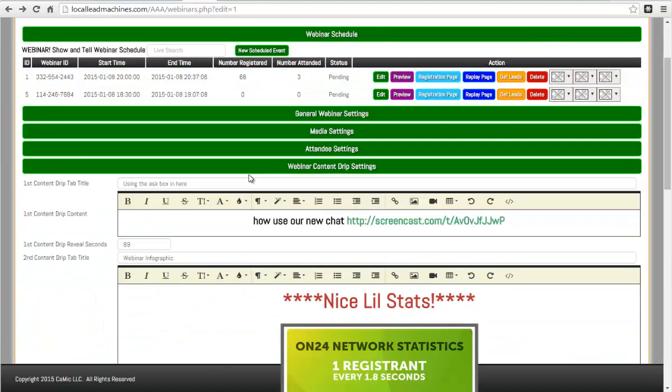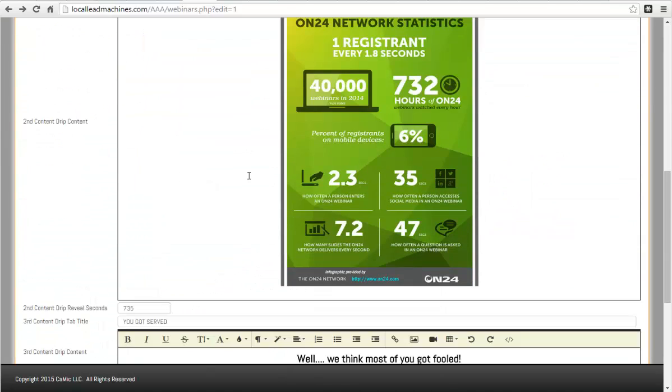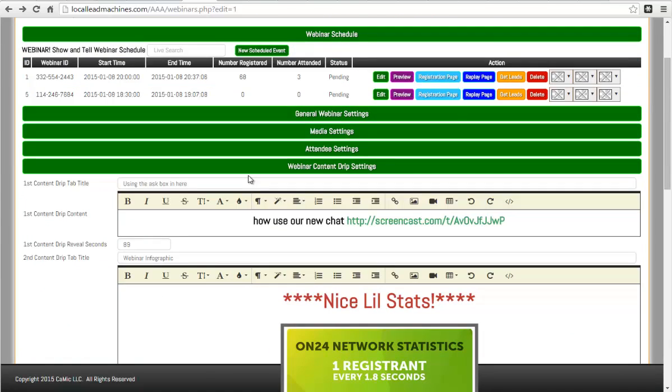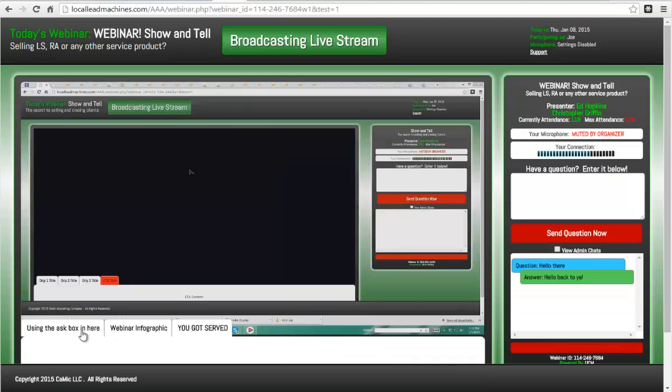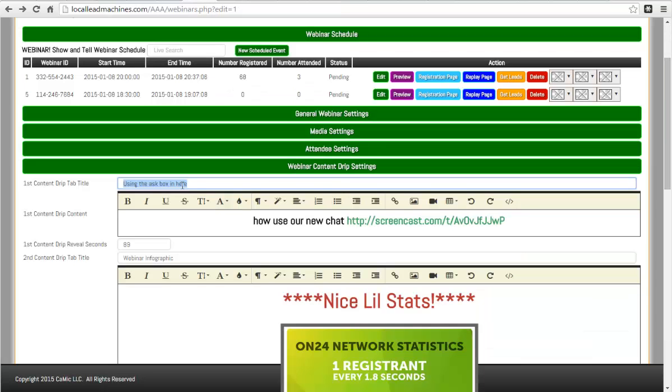Next is our webinar drip settings. During the webinar, you can talk about, hey, I just sent you an image of an infographic of our product. Now, to do that, you're just going to put a title. This represents the tabs here, and you name your tab, and then you do your HTML content, and then you're going to want to set the seconds after the start of the webinar that it appears.